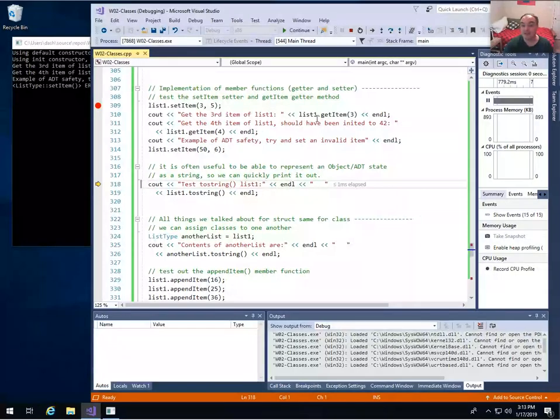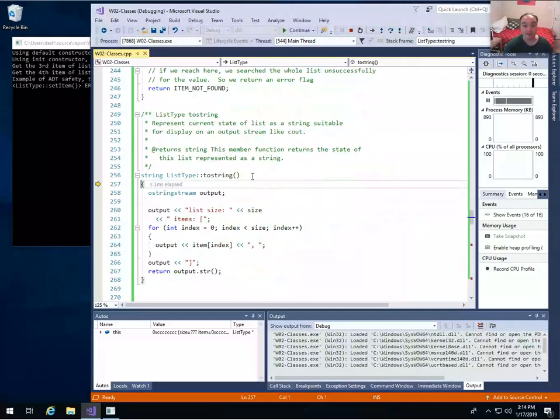So instead of getting individual items, I can call this function. The purpose of it is to represent my list, list 1 in this case, as a string. And then the toString function returns a string, and then I output that string to the cout stream. So if we look at it, it might be easier to understand if we just look at what's happening. So let's step in there and look at our toString.